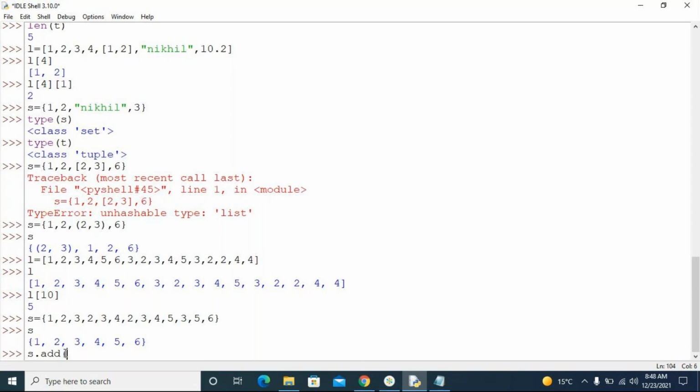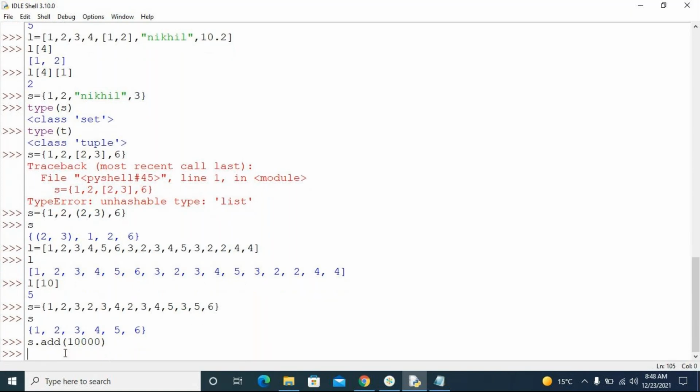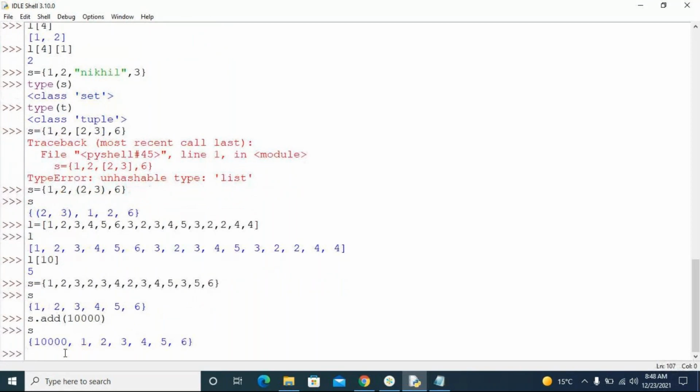You can add any element to the set. Suppose I want to add 1000. You cannot say which index it will add at, but it will add to the set, because the index concept itself is not there in set. Set will not take anything in the concept of index because there is no indexing in set. It is an unordered collection of elements. So when I add 1000 and print, yes, 1000 is added at the first index. You can add anywhere, that is not the preference here. The preference is whether it is added or not.